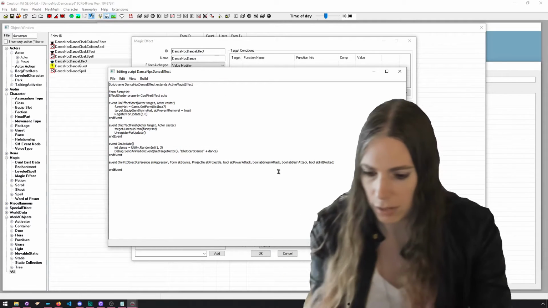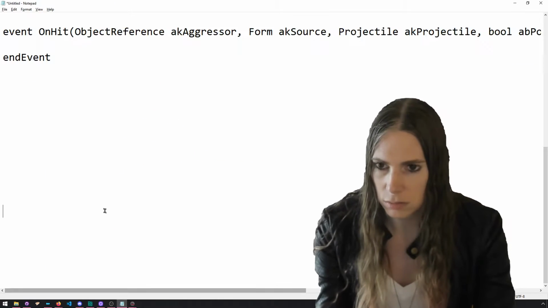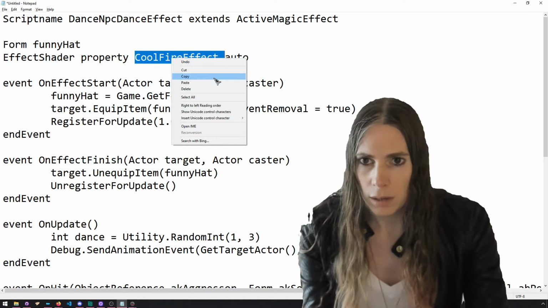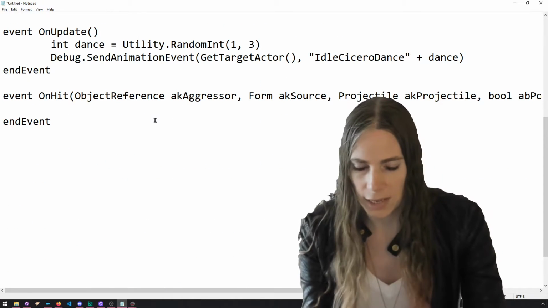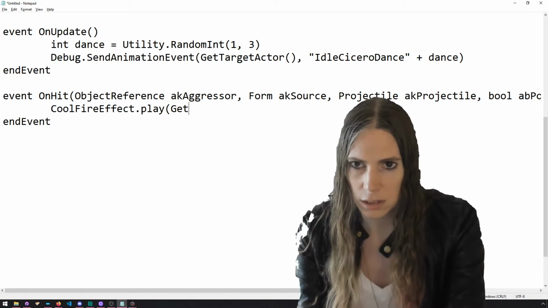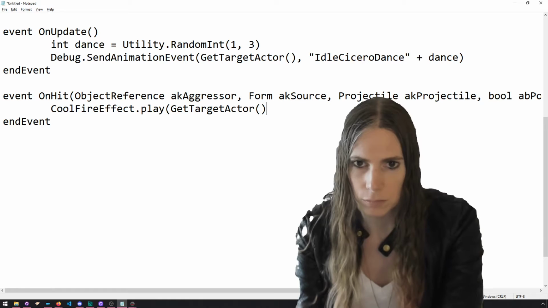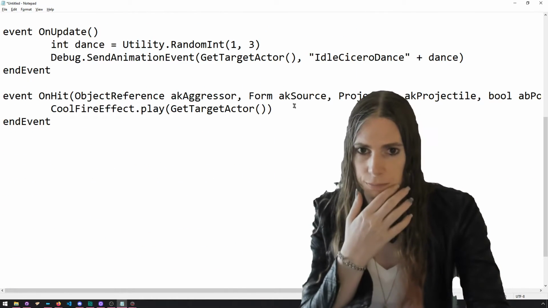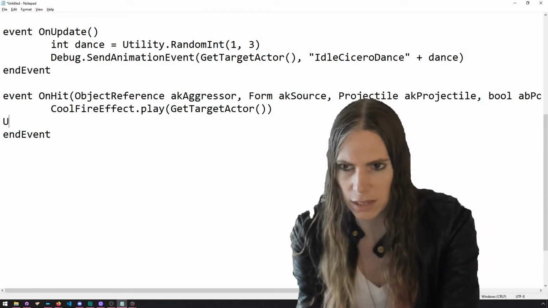Let me copy it from the box because it had something that was right. So here's what we'll do. Whenever we hit them, we'll play this on get target actor, the target actor being the target of the active magical effect. And then a couple seconds later, we'll kill them.